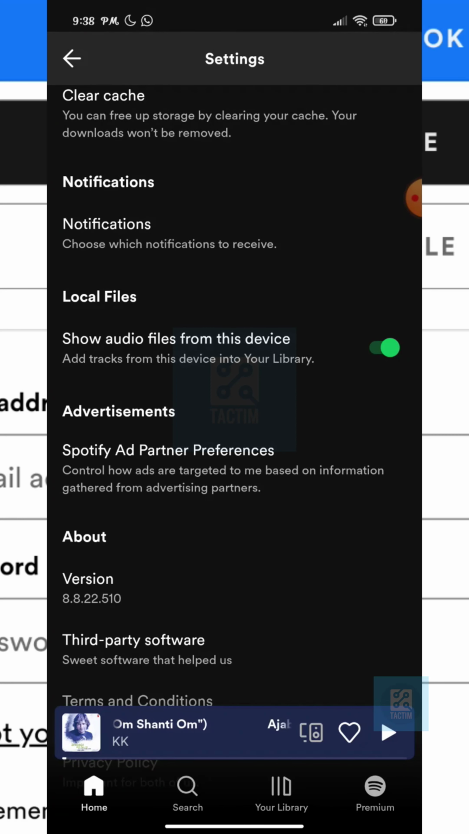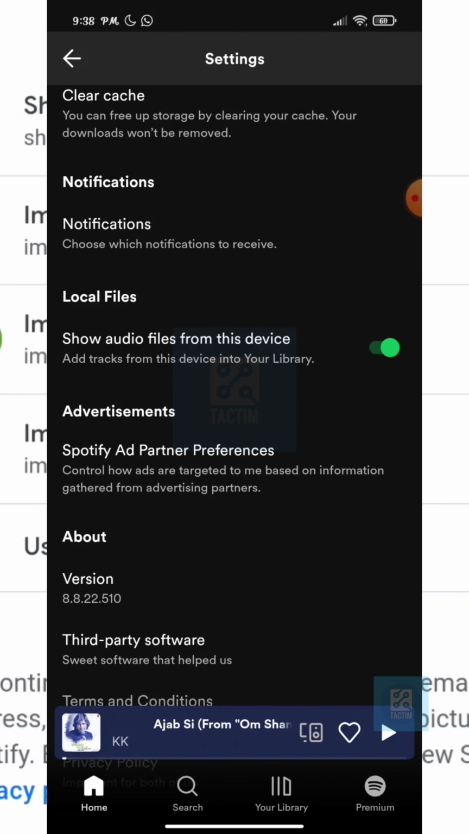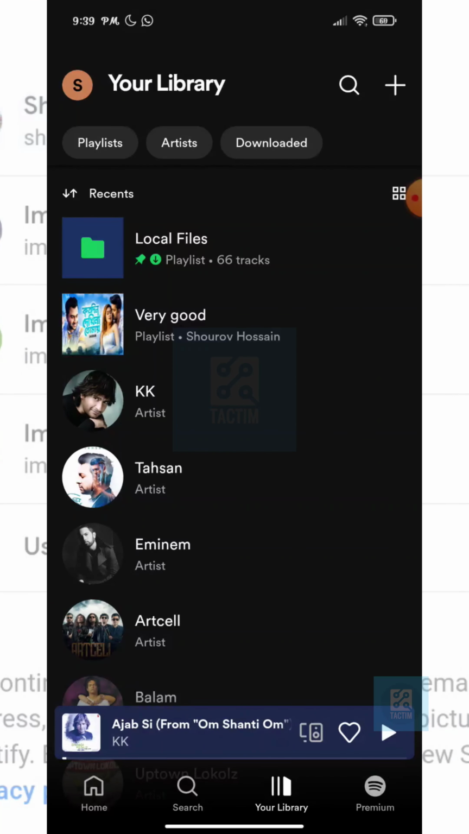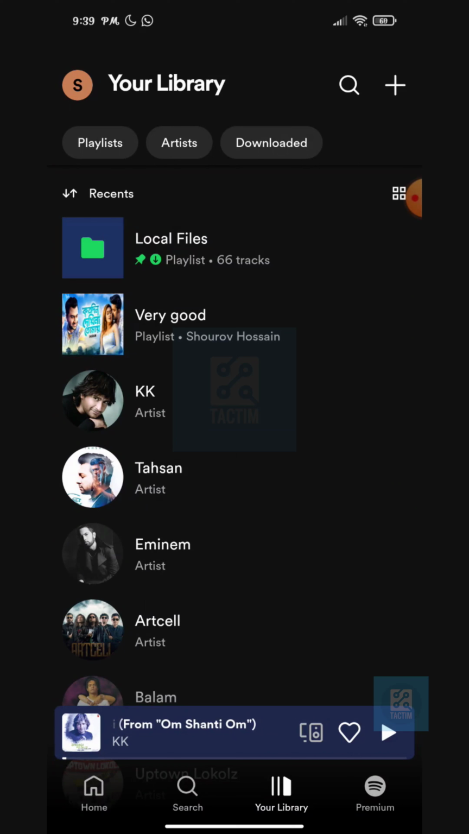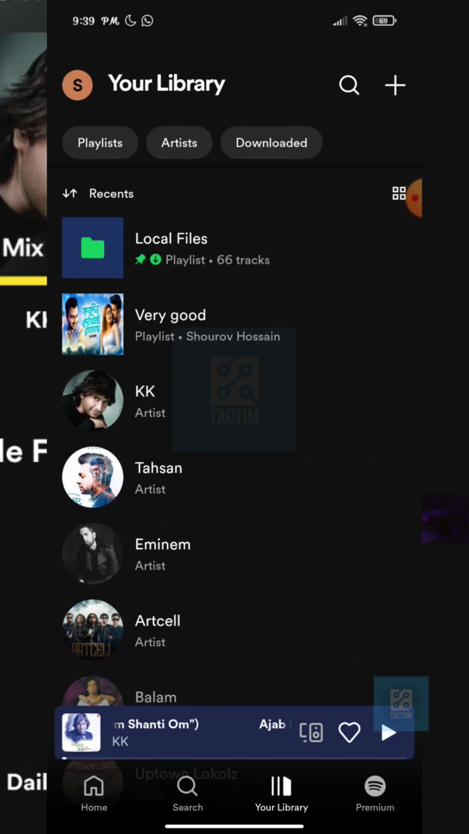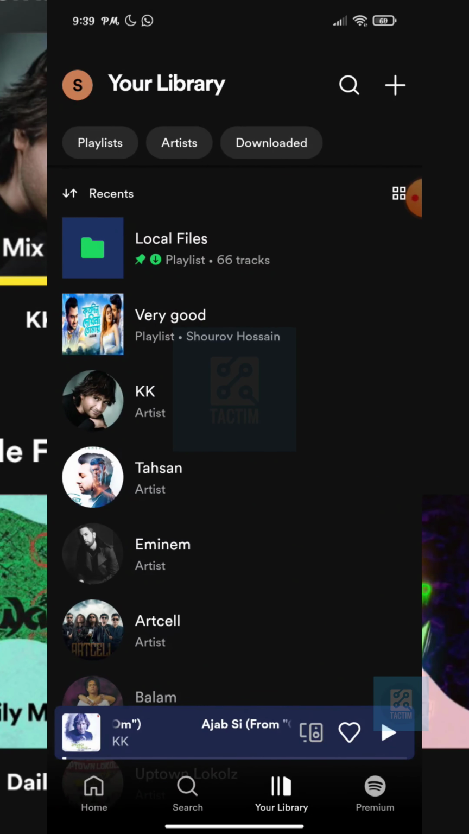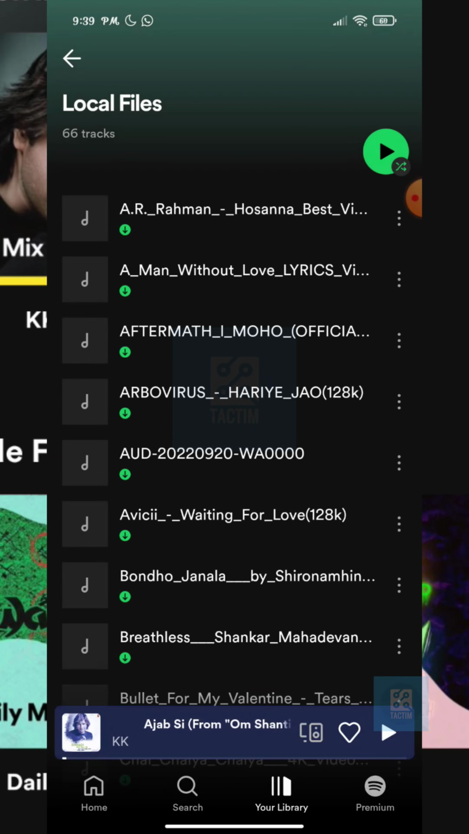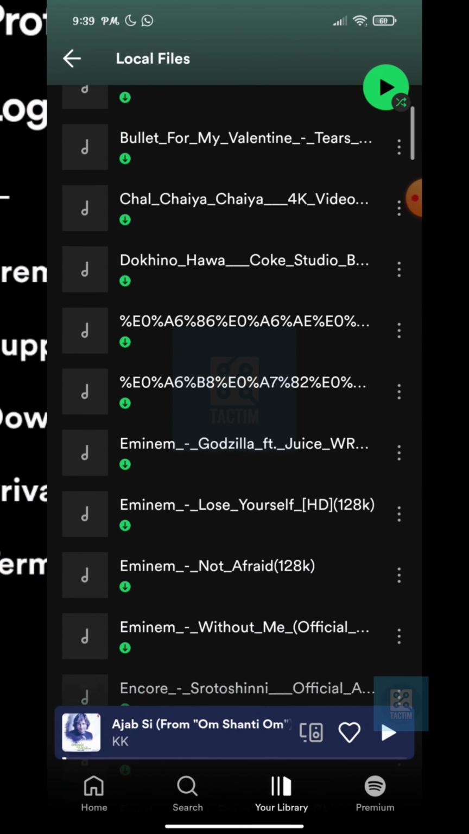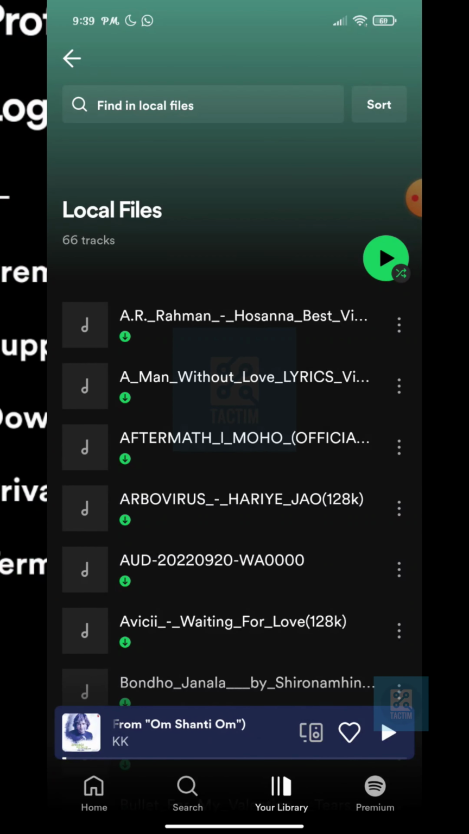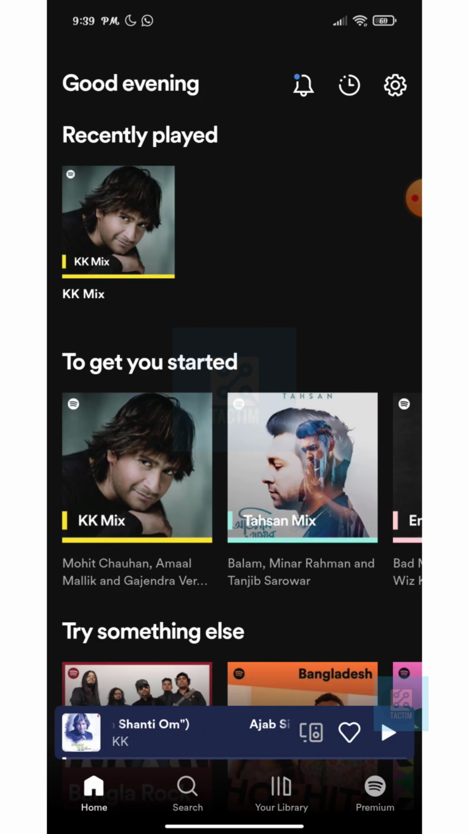After making it on, just click on the bottom third option here, your library. After clicking on it, here you can see in the recent, the very first file option here, local files. Just click on it and you will see all of your songs in Spotify. So guys, this is how you can upload songs in Spotify.